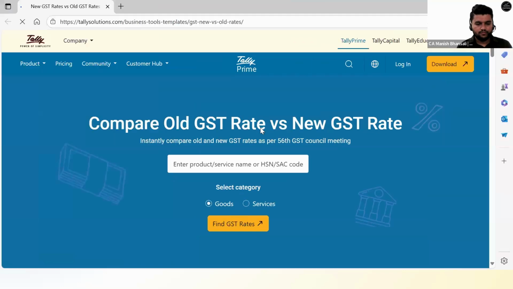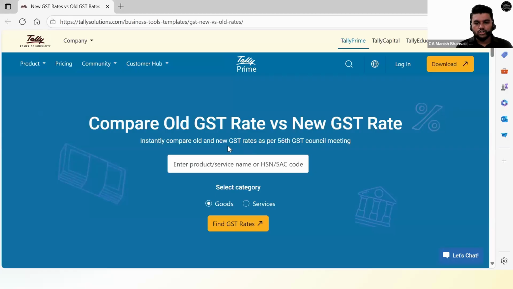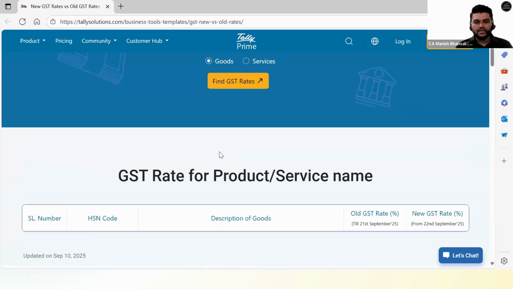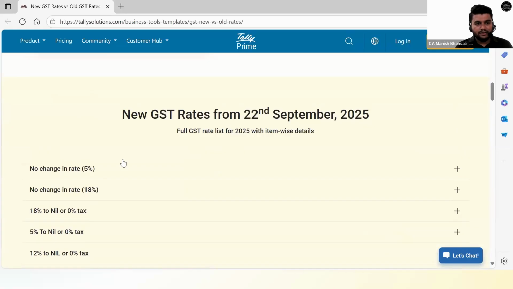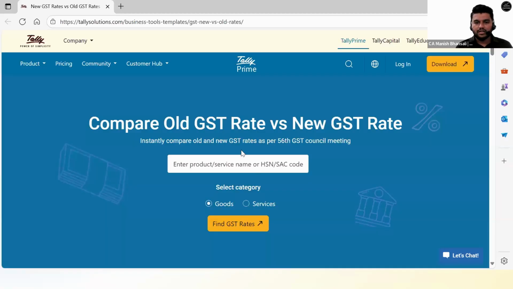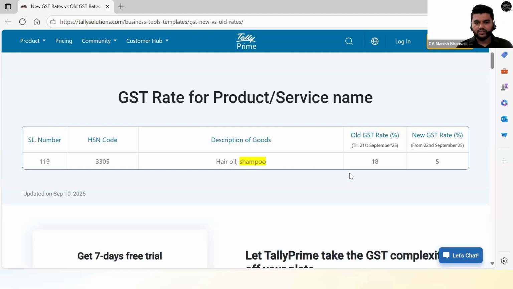Yeah. So Tally, like you can see on their own website, they've given this GST comparison tool where we can just enter the name of the product and we can see the changes. And also they have given in brief what has changed and all of that. So how this tool helps, I'll just show you. Let's say we're talking about shampoo, find GST. I'll click on find GST rates.